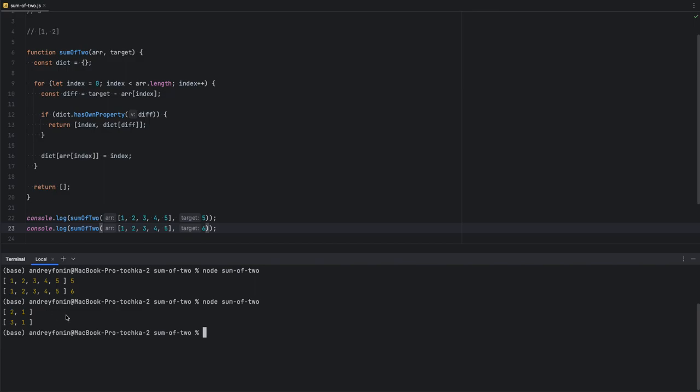So the first result is the indexes 2 and 1, and it's a correct result because number 3 plus 2 equals 5. And the second result is also correct because a sum of 4 and 2 equals 6.